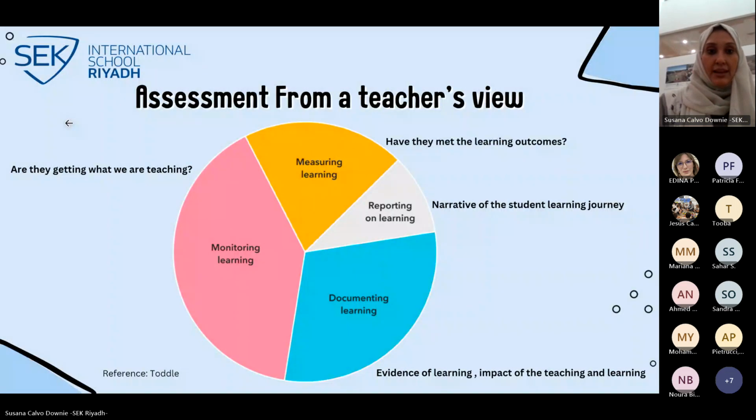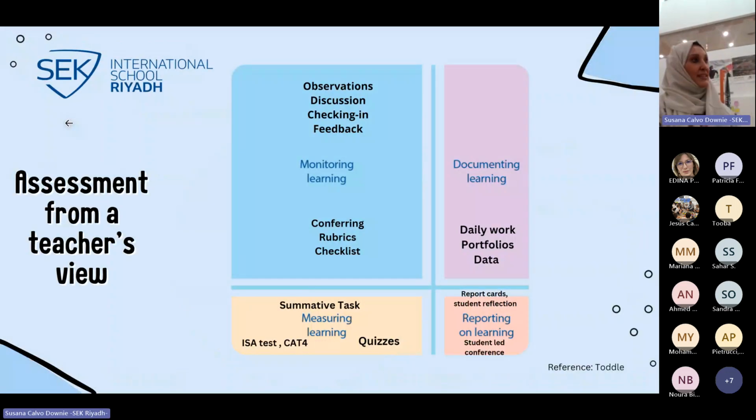Okay, so this is how it looks like in a classroom. So when the teachers are monitoring the learning, they're doing observations. They're doing discussions with the children. They are getting feedback and they're giving feedback. If the students are giving feedback to each other, they're conferring. So that's when a teacher, for example, sits one-to-one with each student. They're using rubrics when they're doing these projects. They're using checklists. That's on the monitoring part.